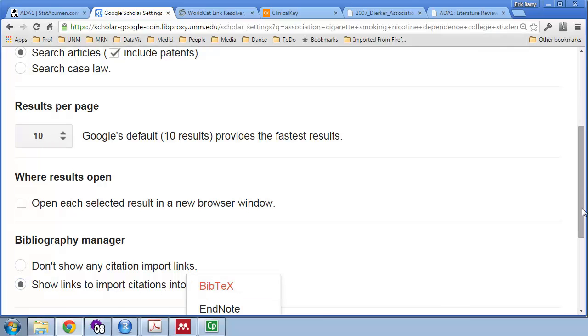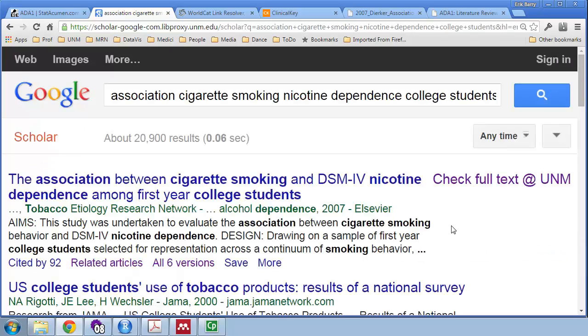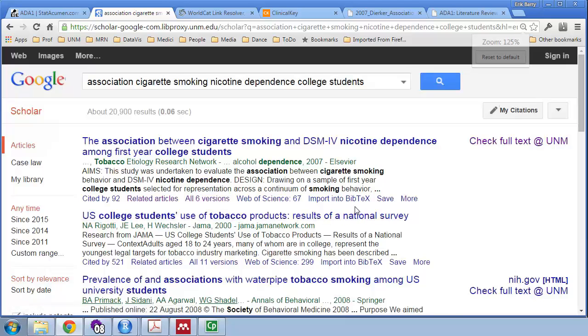Okay? There are a few other options here. EndNote is popular for people who use Microsoft Word, and there's these other two programs as well, but we're going to be using BibTeX. So I'm going to click Save. It should bring me back to that page, and I'll shrink this text down a little bit. And now you see that we have import into BibTeX.